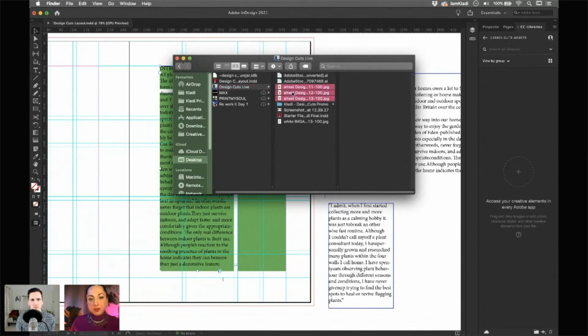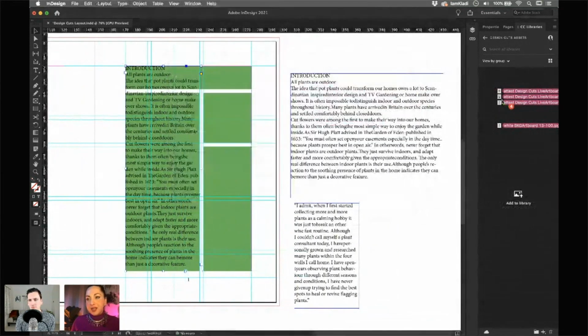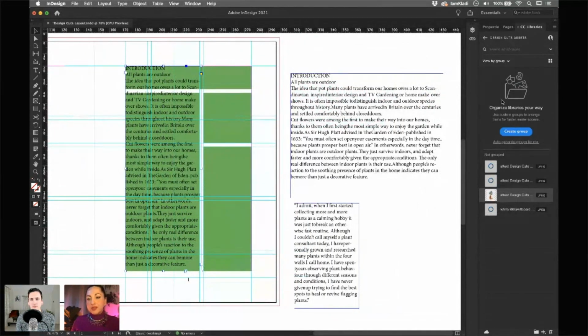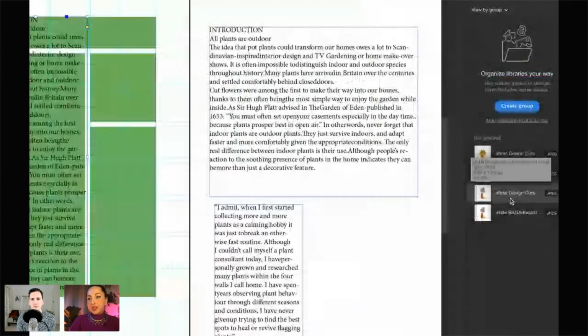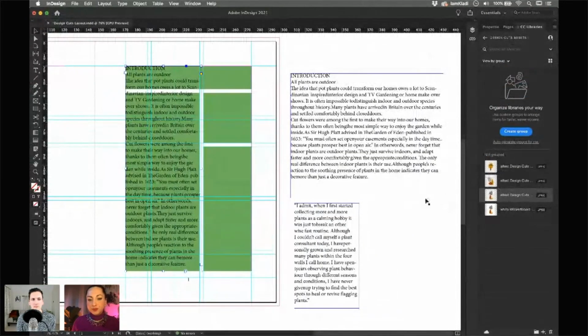Those are the images that I'm going to use. And all I have to do is simply select them from my folder and drag them inside the libraries. And once you let go, you can see that they are loading and they're there, ready to be used, sitting in my libraries. Fantastic. So I'm just going to show you real quick how to bring one of these images in.